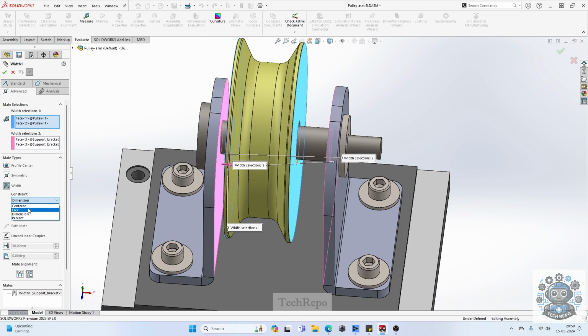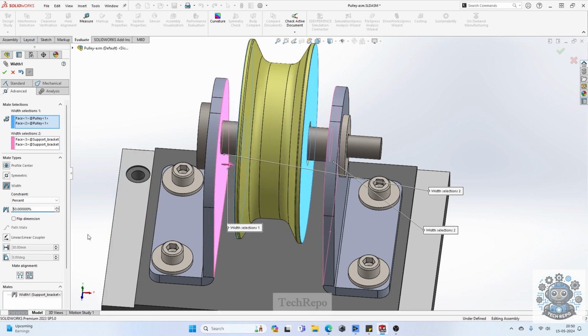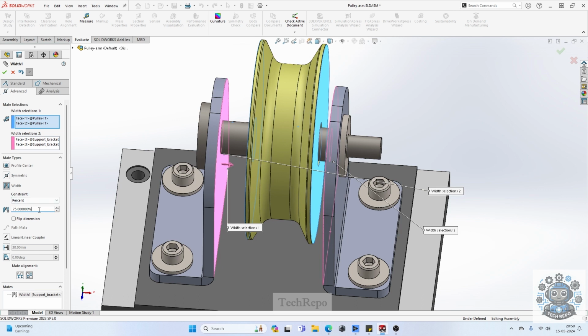And now let's go and choose this option, that is percentage. You can also say it has to be always at 25% or 50% or 70%. So these are the different options within the width mate. I hope this video will be really helpful for you, and make use of this width mate. This would increase your work efficiency a lot. And in percentage, you cannot give more than 100.